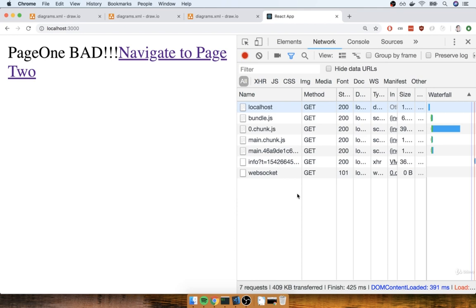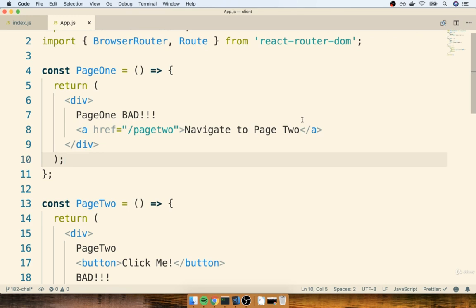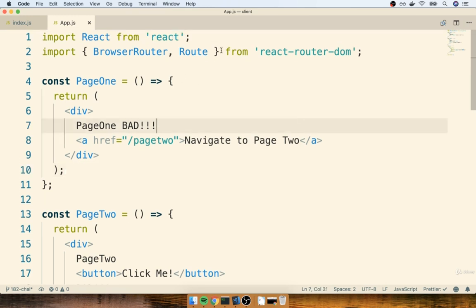So let's now talk about how we're going to fix this and actually handle navigation inside of a React Router application. All right, so back inside of my app.js file, I'm going to find my import statement for React Router DOM at the top. In addition to BrowserRouter and Route, I'm also going to pull in this Link thing. So this Link right here is a React component that we're going to use in place of any anchor tags that we ever want to show inside of our application.